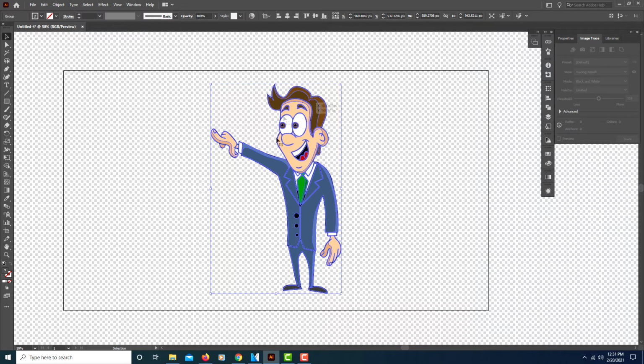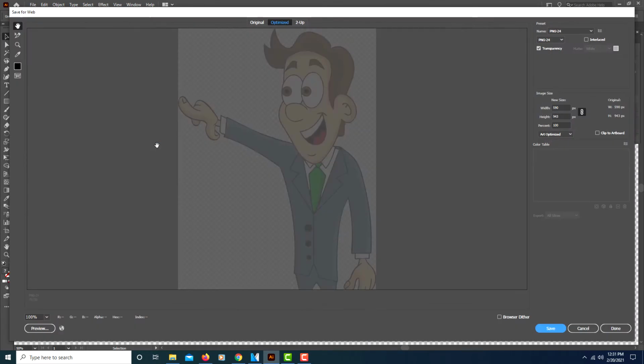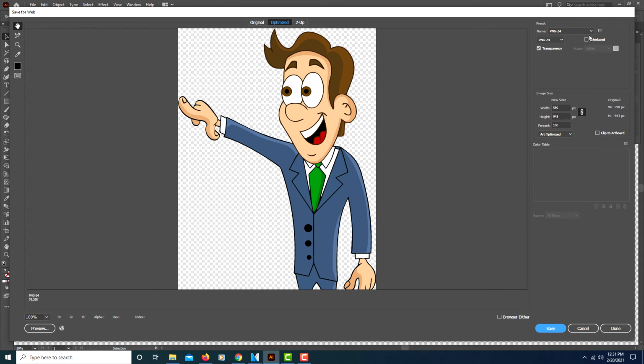Now if you want to save this as a transparent background image, all you do is go up to File, down to Export, Save as Web Legacy. Now you can save it different file types, but if you want a transparent background, you want to save it as a PNG.